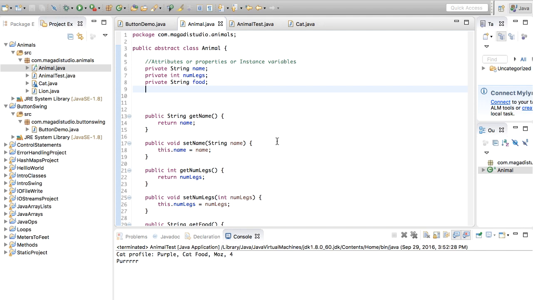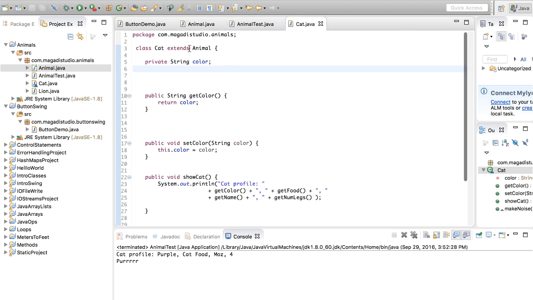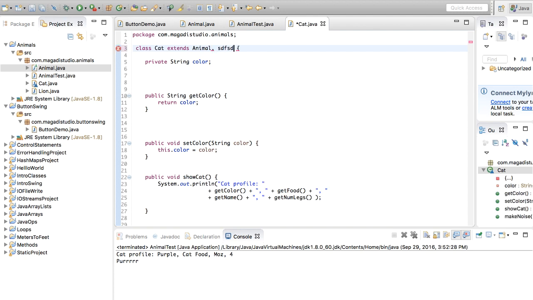Okay, so in Java, we don't allow multiple inheritance because that would be very disastrous. So what I mean by that is this. So cat cannot extend animal and extend some other class that we may have created. This is a big no-no in Java because it creates a lot of headaches and a lot of issues. That's why Java itself does not allow multiple inheritance. Now, that's a good thing.